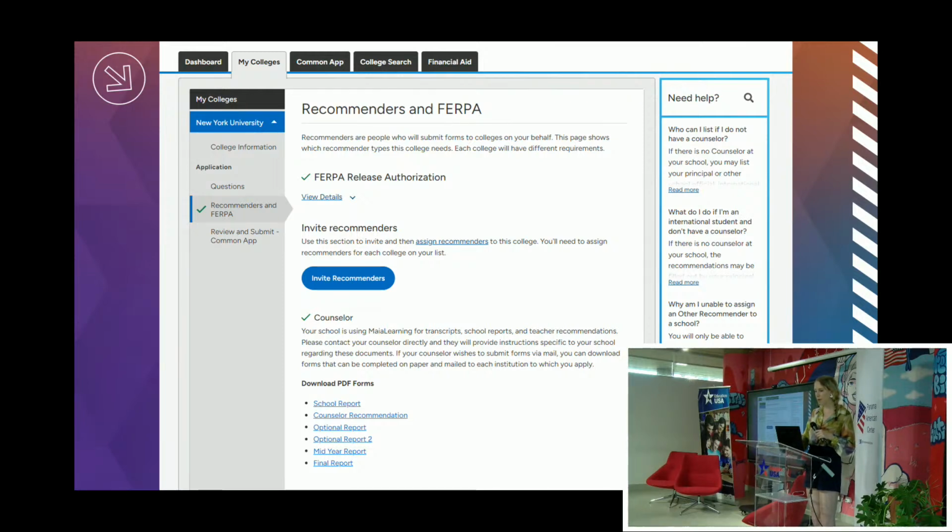FERPA release authorization. What you have to do there is go in and it will say, student, do you realize that when you add the name and email address of your teacher in this recommender section, they're going to submit documents to our university on your behalf without you seeing them. Documents about you. So it's just a privacy agreement. All you have to do is check a box and say, yes, okay, that's all right with me. And next we're going to invite our recommenders.